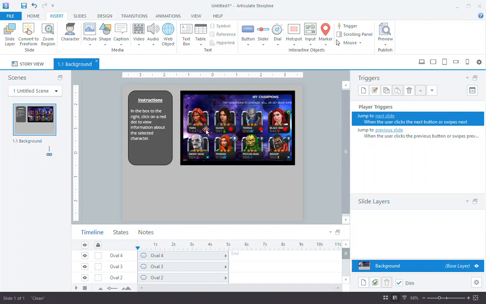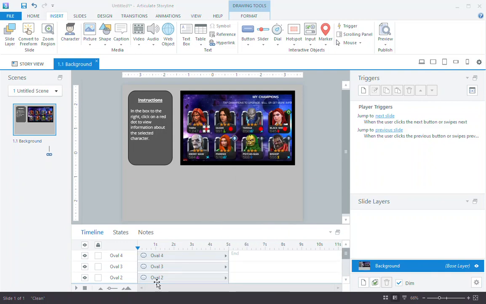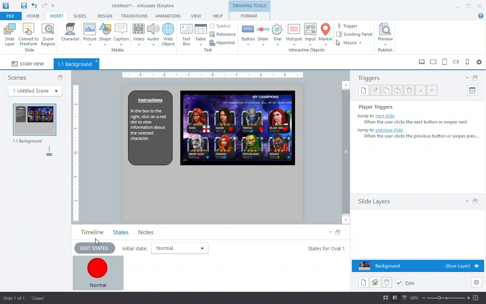So at this point, what I'm going to do is convert this to a button. Let me pause this real quick. All right, so we're going to change this circle that we made to a button. First thing we need to do is add some states to it. So we have our normal state, then we need it where the mouse is hovering over it, and then when you click down on it.